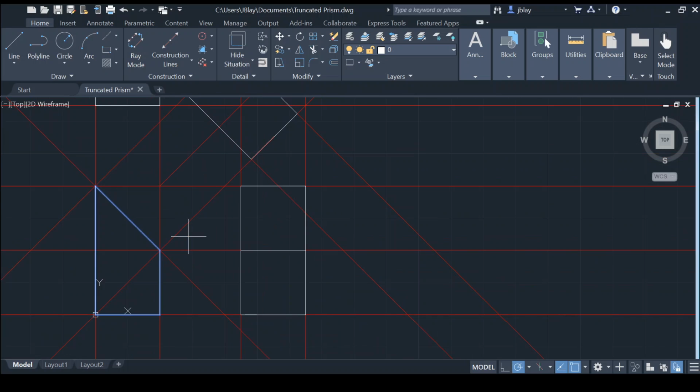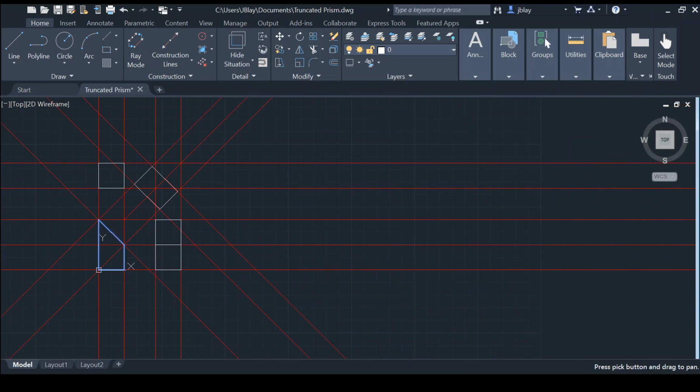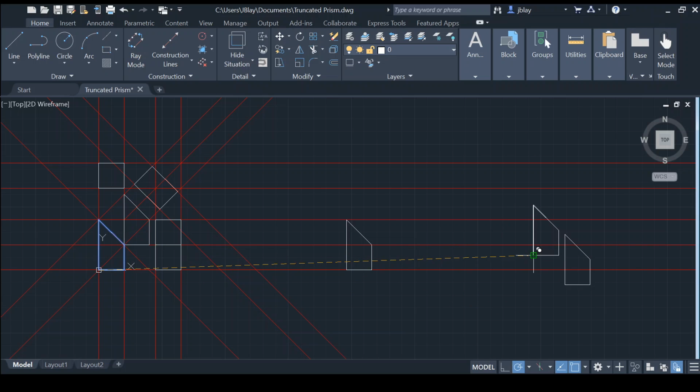And just like the move command or the rotate command, it'll ask me for a base point. I'm going to select this corner right here, and I'm going to go over to the right. I just want to make sure that I am on this construction line on the bottom. And I can actually paste this multiple times if I want. I can make a ton of copies. But I don't want to do that.